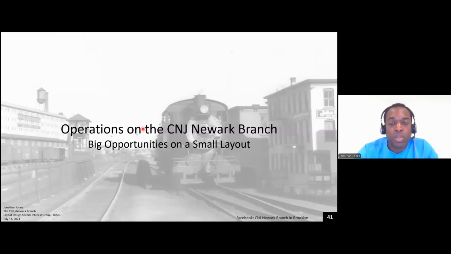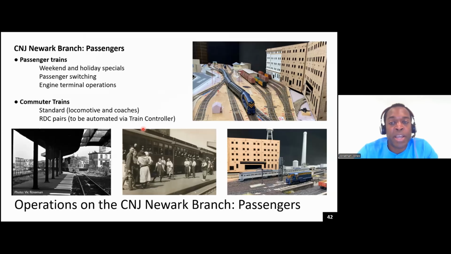And I didn't want to leave out operations. That's also something that I enjoy. Lots of chances to do things with operations on the passenger side. There's the commuter trains, which interestingly enough used to back in from Jersey City or even from Elizabethport. And that's an interesting move that I made in some of my impromptu operating sessions. And there's other opportunities as well. There's the passenger switching in the terminal. There's RDCs operating, and just lots of interesting things to do with passenger ops on this layout with this prototype.